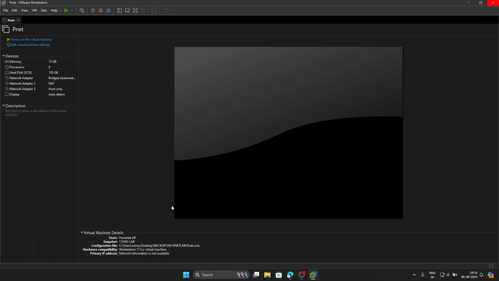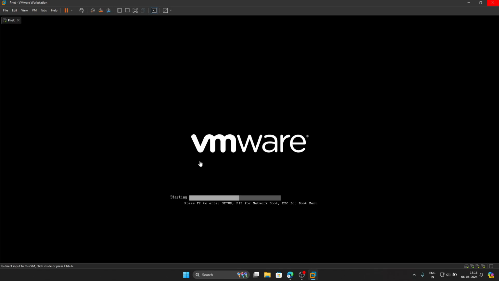Good afternoon, everyone. So I'm going to show you how to create our first lab in PNET. First of all, whenever you open your PNET, we have to add one more adapter. The adapter is a host only. If your VM doesn't have any host only adapter, add one and then power on your virtual machine. Wait a few minutes.